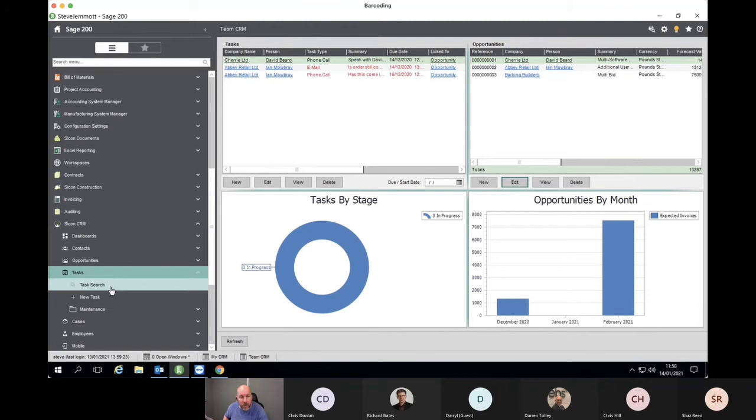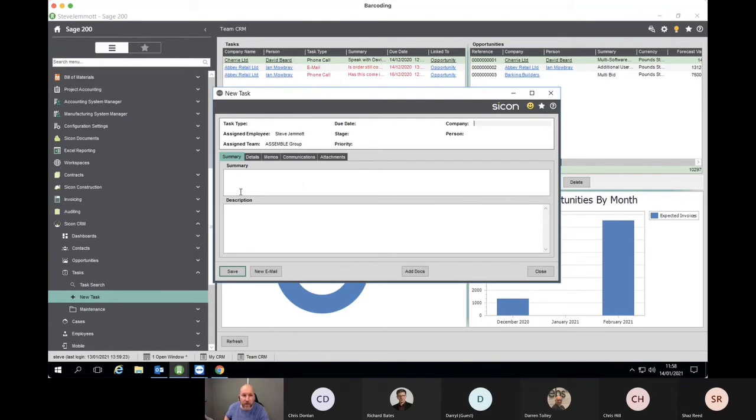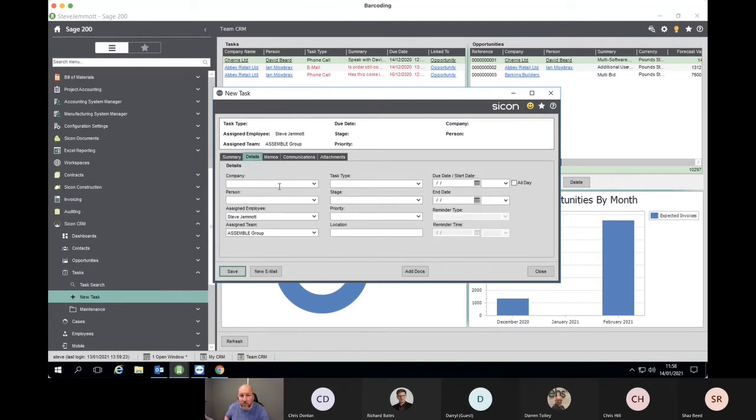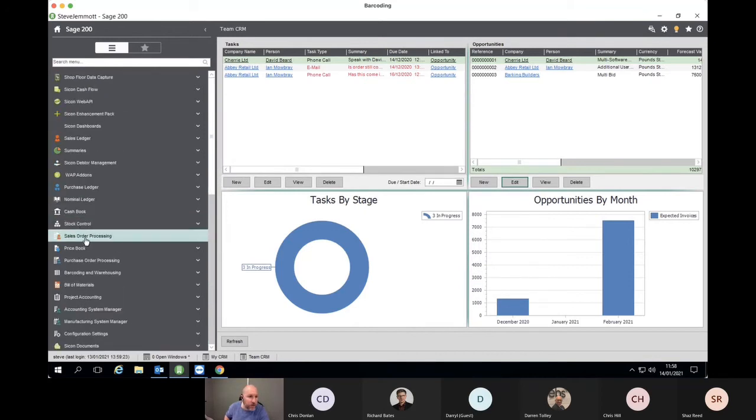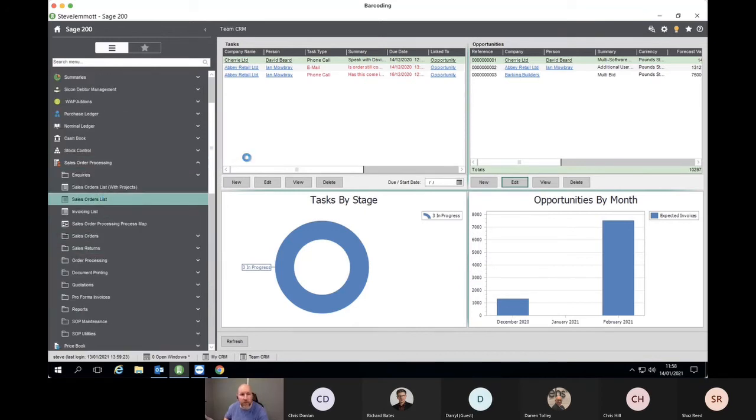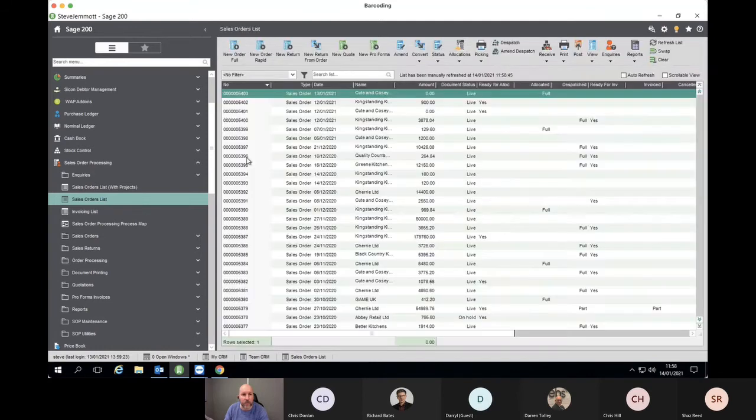As we move down, obviously we saw tasks, being able to create a new task. Now, from a tasks perspective, as I said earlier, that could be just a task. I just want to set myself a task. That's absolutely fine. I could link a task to a company, but more importantly, if I come into my sales orders, so let's have a look at a sales order on the system. So what ones have we got? Actually, that top one will do.